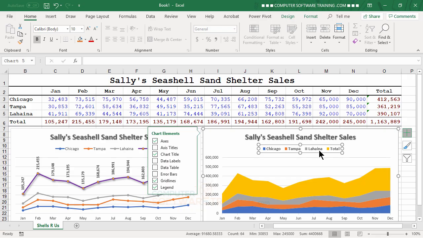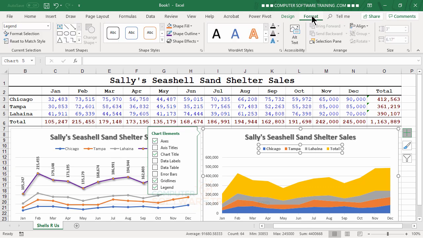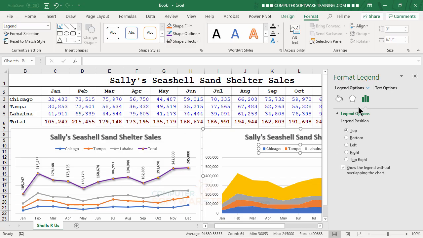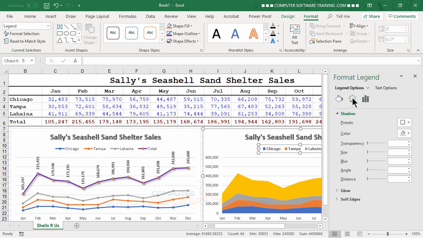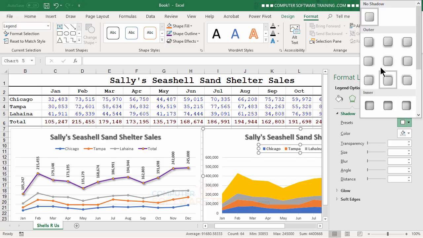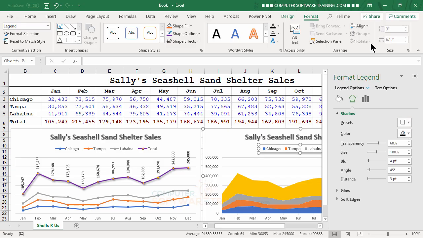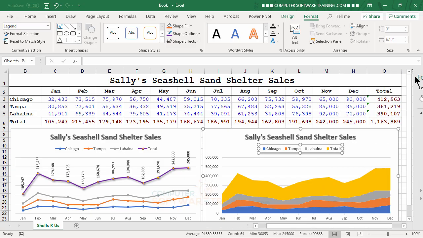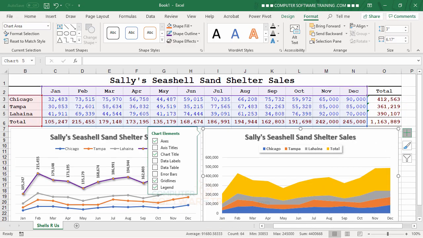Now I can kind of doctor up the legend just a little bit with some formatting by clicking onto it, going over to the Format tab here, hitting Format Selection, going over here to my effects, and going with the shadow, and there are some presets here. I'll just go with the first one there. And I can click away from it, or turn that off, and then there it is. So that's kind of an interesting look.